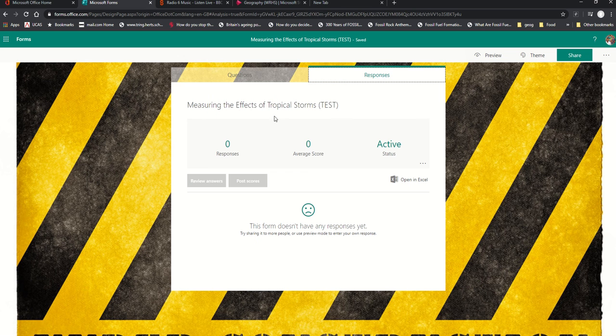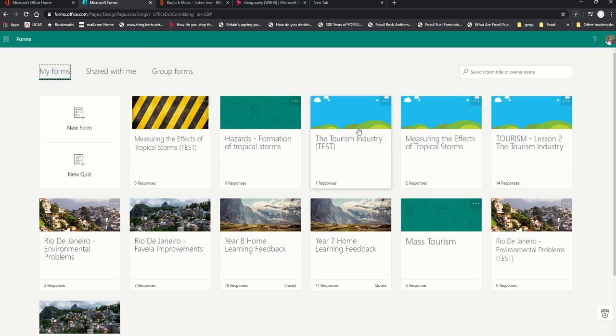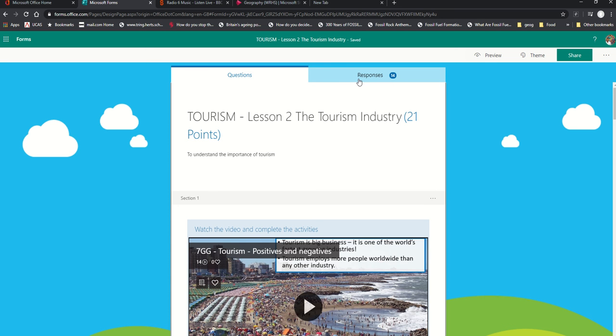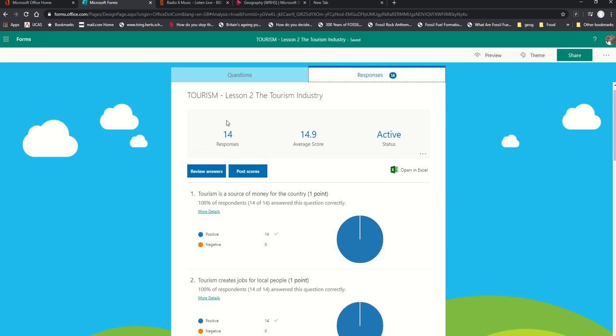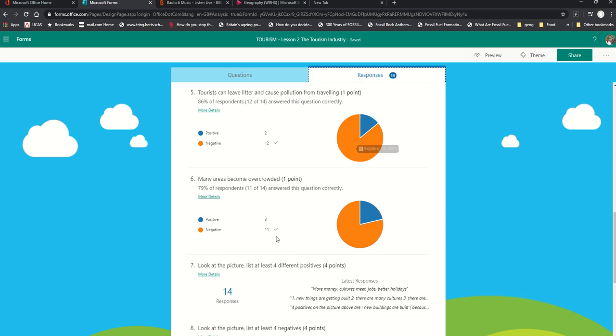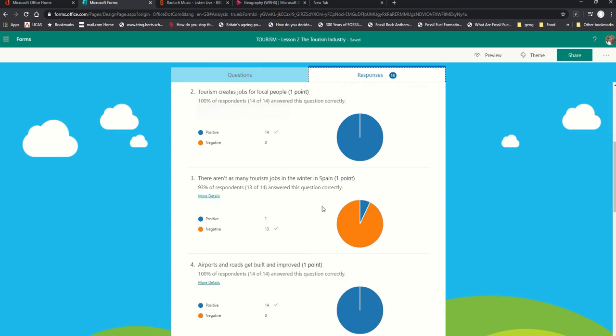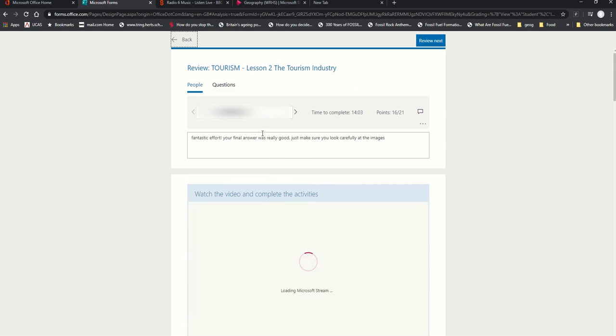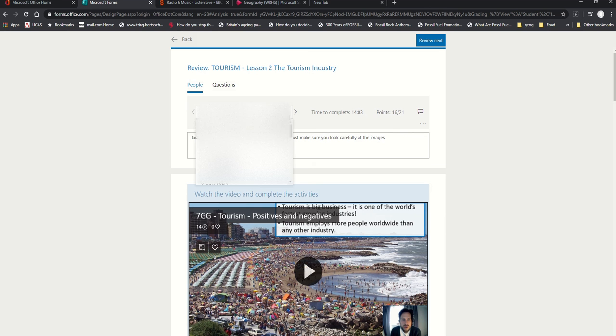When you get your responses, so this is one that hasn't been done, so probably not the best example. Let's go to this Year 7 one that I did. So once I've shared that with students, I click on responses and I can see already some of it's been automatically marked. The other ones have not. So to see students individually, I would click on Review Answers. I can go down, this is the first student who answered, I can click on the box and find certain students. It'll tell me how long it's taken them to complete, what their score is.